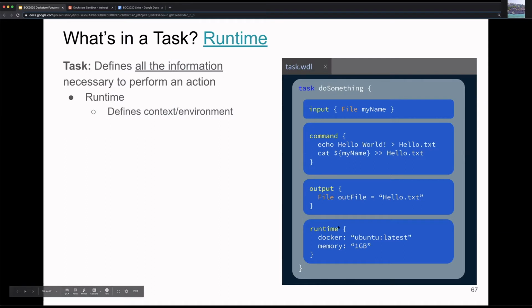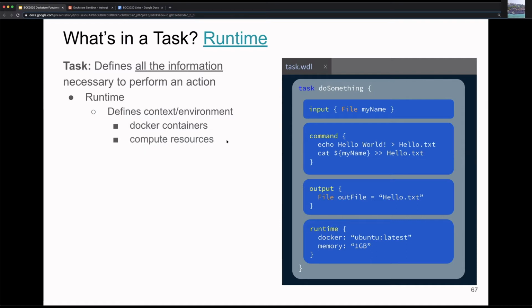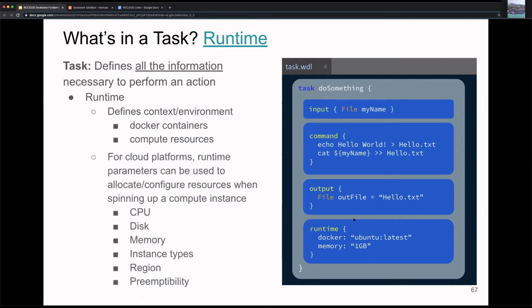So in the runtime block, you can define the context or environment that you need to run your task. This includes things like Docker containers or compute resource requirements. That could be things like CPU, disk, memory, etc. And if you're actually running your WDL script on, say, a platform that you can launch descriptors from Dockstore to, these actual runtime requirements will be used to provision instances, cloud instances at the task level, and configure those instances with how much disk, CPU, memory, etc.